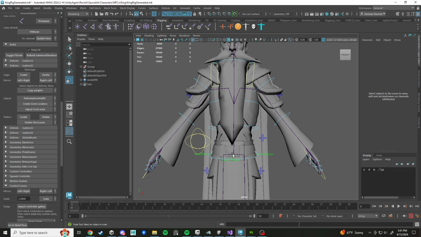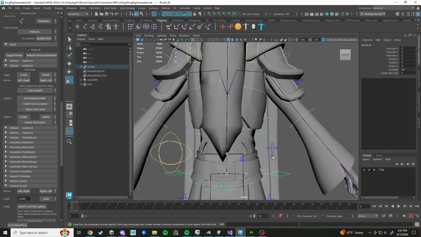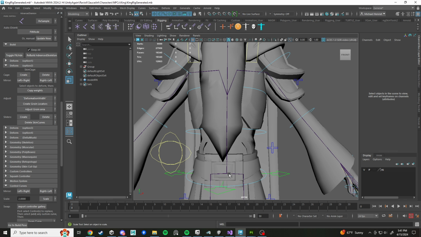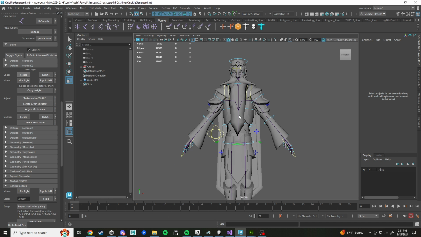You can use Maya's default tools for that. Let's turn on root selection. You can just click that root and then shift click whatever parts of the mesh that you want, and then bind it that way. Advanced Skeleton has a pretty good solution to this though. Under deform option 2, they have skin cage, and I'm going to click create.